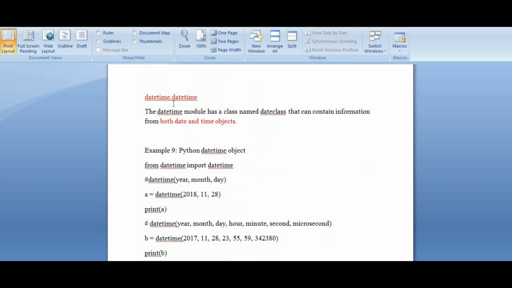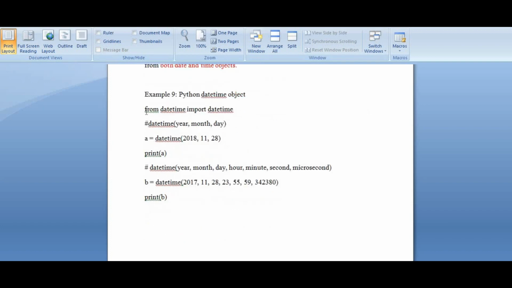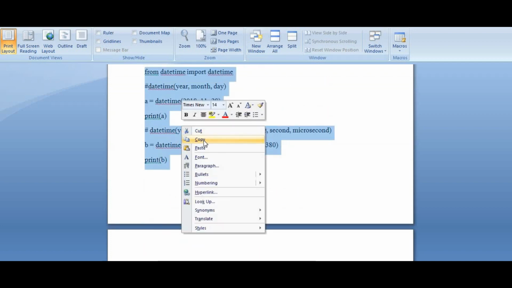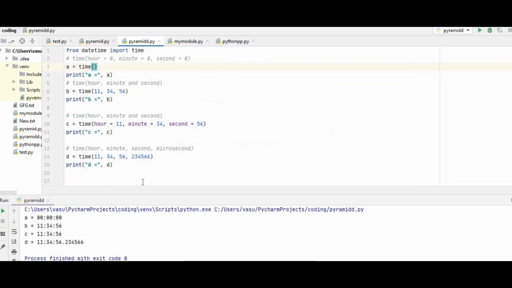The next thing is datetime.datetime. This is a class named datetime class. It can contain information from both date and time objects. Let us see a simple example, in which you will get all the things.